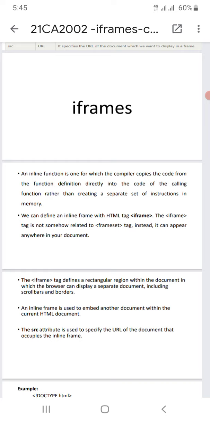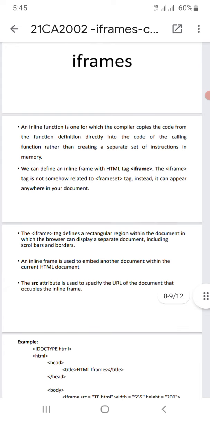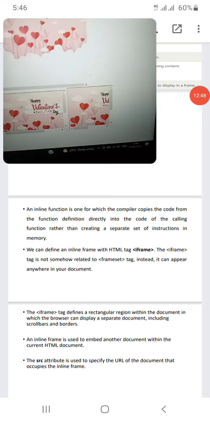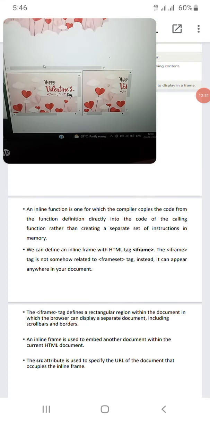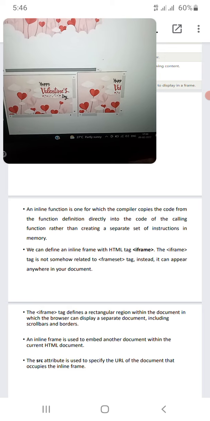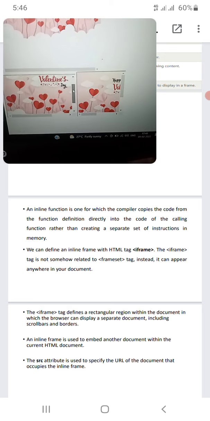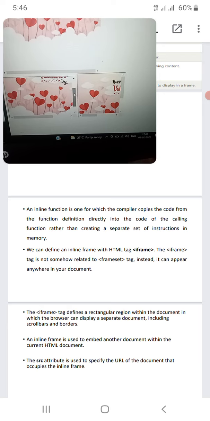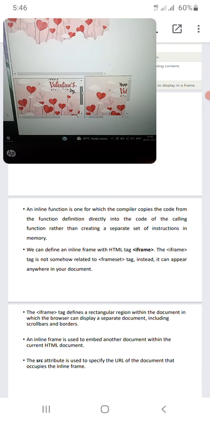The iframe tag is not related to the frameset tag, and instead it can appear anywhere in your documents. The frame tag defines a rectangular region within the document in which the browser can display a separate document, including scroll bars and borders. See, this frame has scroll bars and borders, right? So this is what an iframe is.